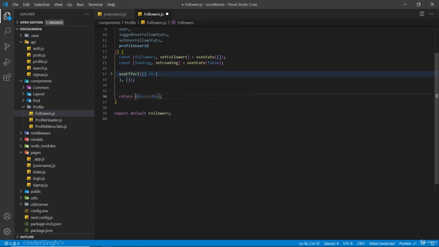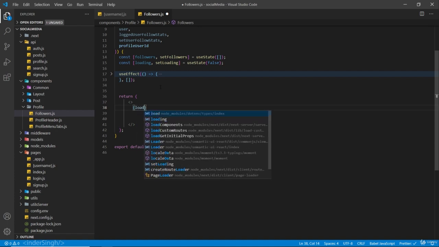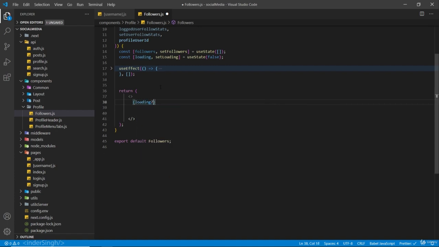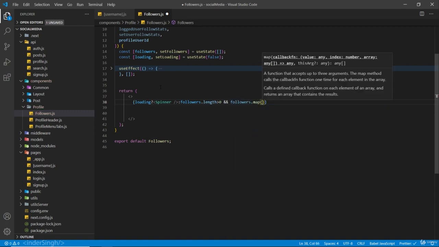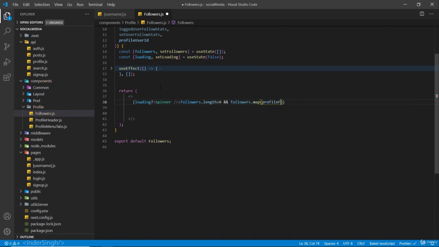And inside the return statement, I'm going to remove this div. Let's add fragments. So if it is loading, first of all, we're going to check if it is loading. We're going to show the spinner. Otherwise, if followers.length is greater than 0, then we are going to map over it. So followers.map. I'm going to name it profileFollower, the iterator. And here I'm going to add curly brackets because we are going to do some logic inside this.